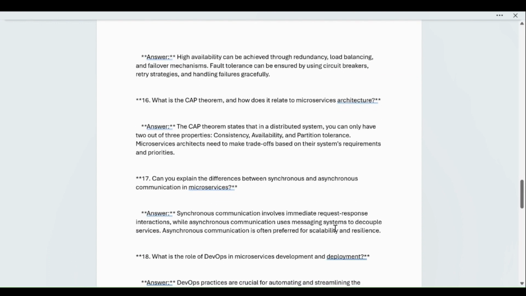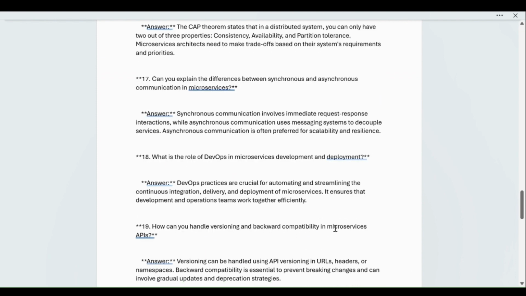Next question we have: can you explain the difference between synchronous and asynchronous communication in microservices? Synchronous communication involves an immediate request-response interaction. We have to wait: if one task is completed, then we perform the second task. But in asynchronous communication, there is no waiting period. It is like a messaging system to decouple the services. Asynchronous communication is often preferred for scalability and resilience.